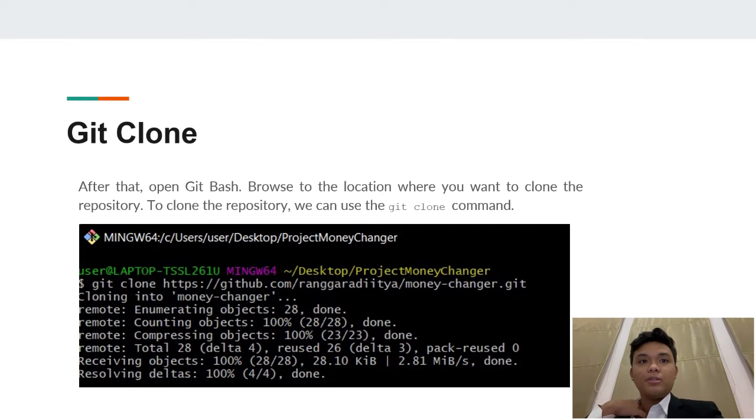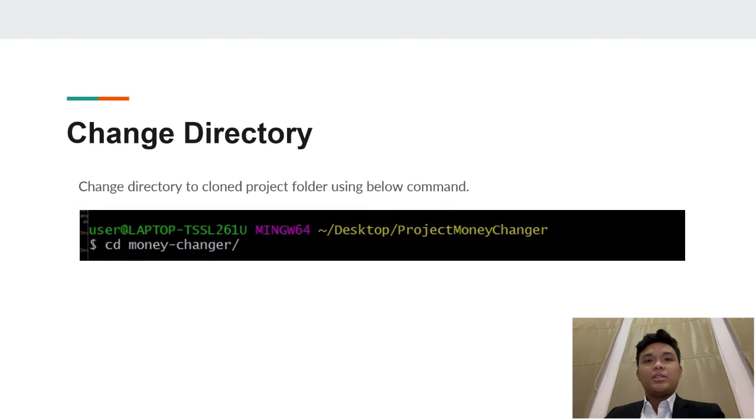Next, git clone. After that, open Git Bash and browse to the location where you want to clone the repository. To clone the repository, we can use the git clone command. And then to change the directory, we just need to use the cd command.